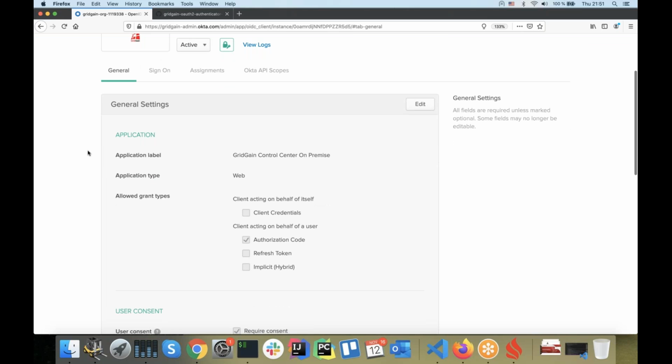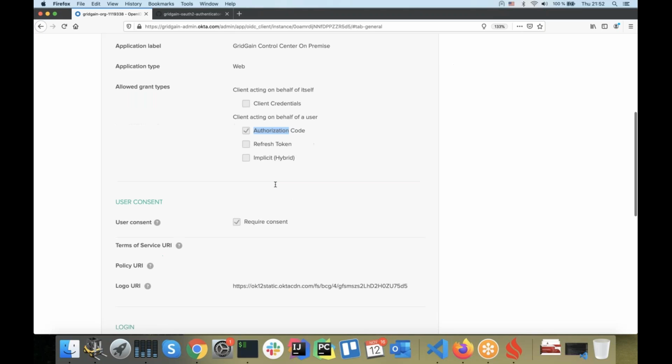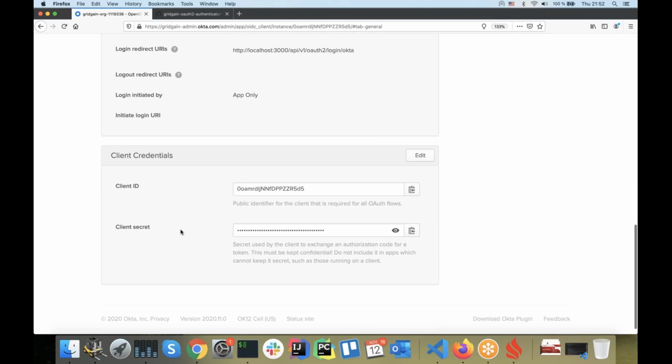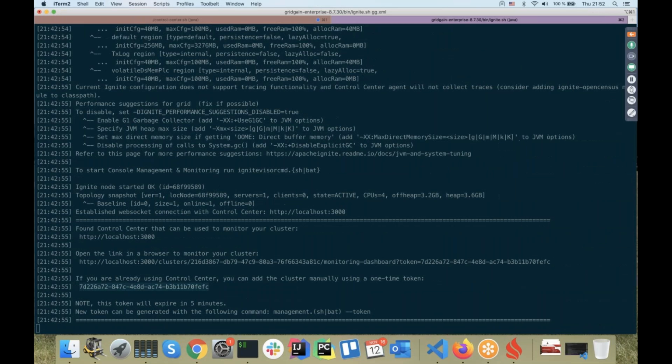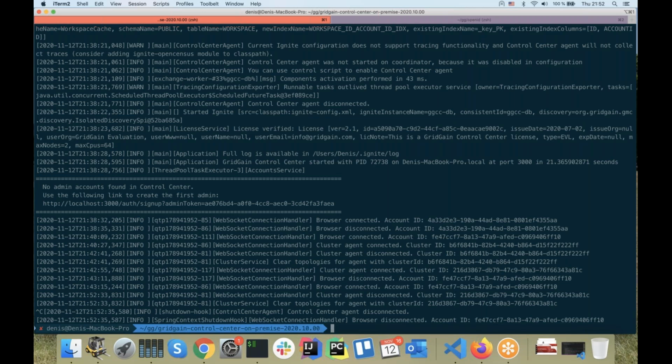On the general tab, you can find some basic information about the application. For example, which authentication flow is used. Here it's authorization code, and what is the redirect URL that is allowed. This is specific for Control Center, so you can specify it here. And what Okta will provide you is the client ID, client secret, and a few other additional configuration properties that you will need to specify in your application, in this case, Control Center. So let's make a configuration change in Control Center.